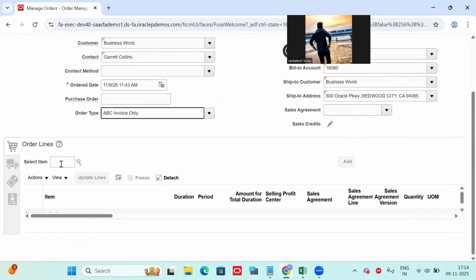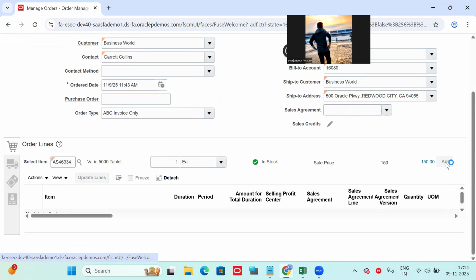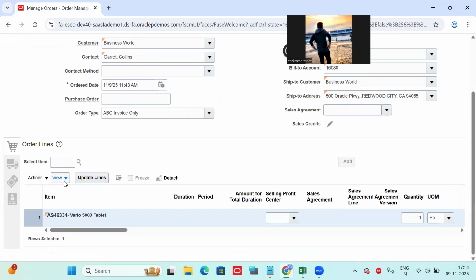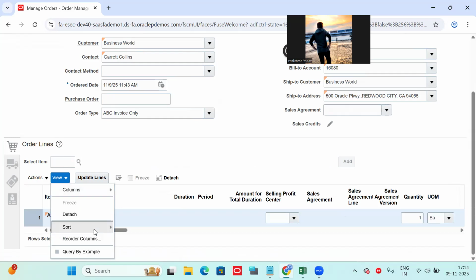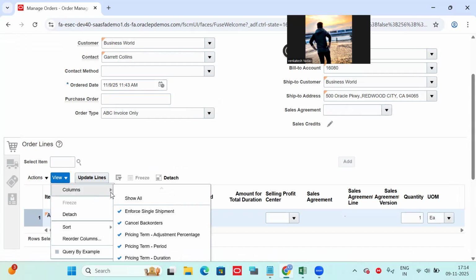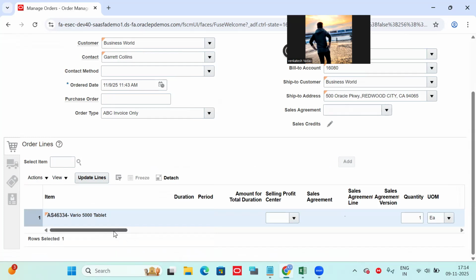It should not trigger picking and shipping. The line should not go to awaiting shipping. It should directly go to awaiting billing. Okay, add. Once you add, make sure your line type is also ABC invoice line, because we kept that condition. Okay, so select show all.